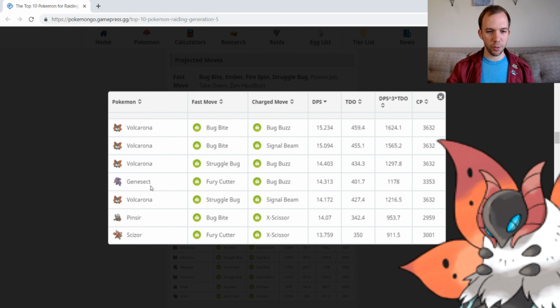And then for comparison, we also have Genesect here, which is a Deoxys type mythic Pokemon, bug steel type like Scizor, with Fury Cutter and Bug Buzz, which is a moveset I actually don't really expect it to get. Seems more like the Charge Beam Zen Headbutt variety of Pokemon, to be honest. But at any rate, even with that moveset, it does not compare to the Volcarona. Okay, it slightly compares to the Volcarona in power, but if we get that Bug Bite, Bug Buzz, or Bug Bite, Signal Beam, well then, this bug is going to be the bug.